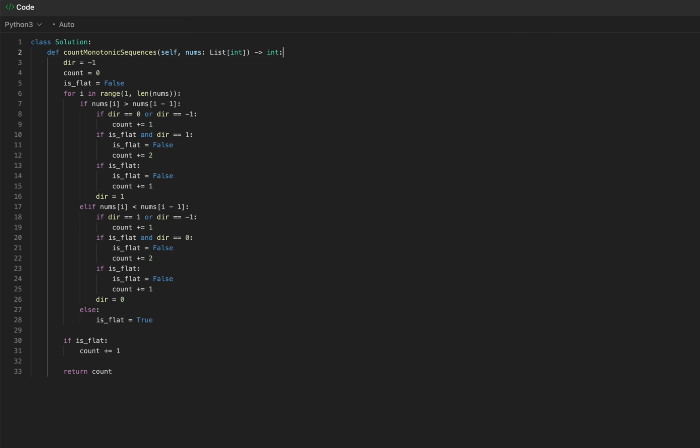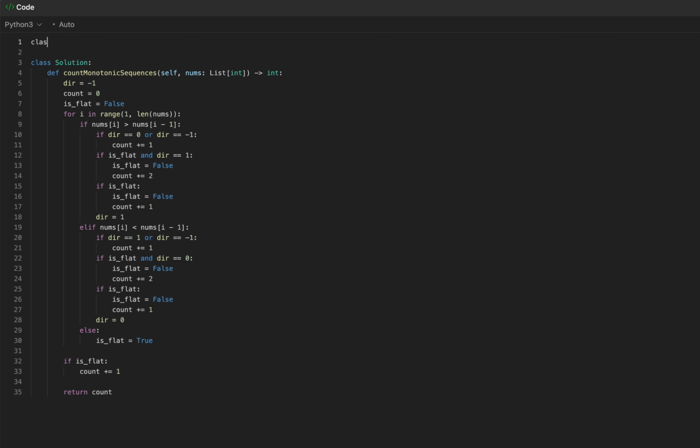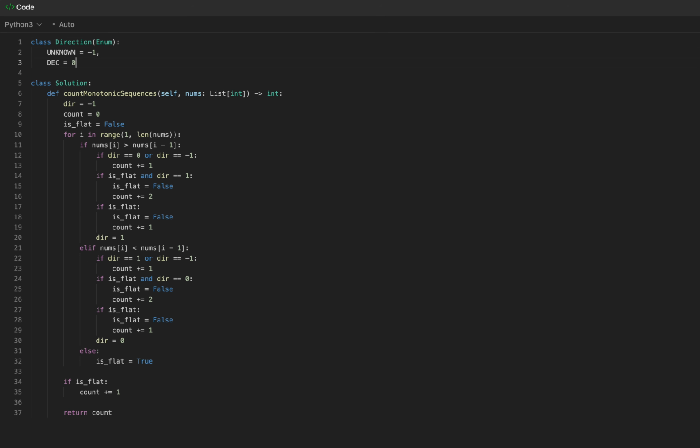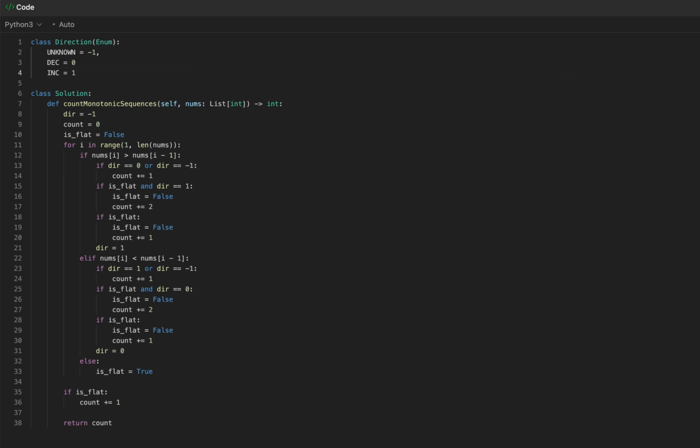First up, let's knock out some low-hanging fruit and make our code a bit more readable. Instead of an integer for our direction variable, let's opt for an enum. We'll call the class Direction because that makes sense to me. It'll have UNKNOWN for the initial -1 state, DECREASING for the familiar 0, INCREASING for 1. Fantastic. With this, let's propagate this enum throughout our code. Instead of -1, we'll initialize it to a direction of UNKNOWN and include this in our if statement checks.